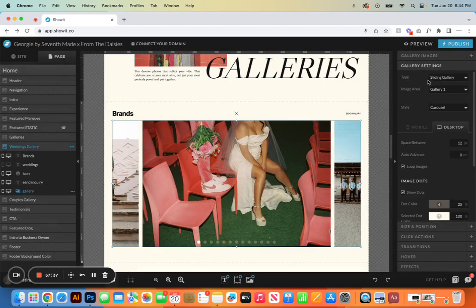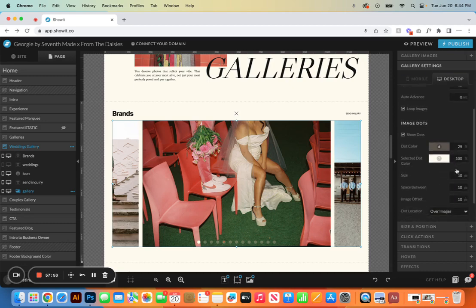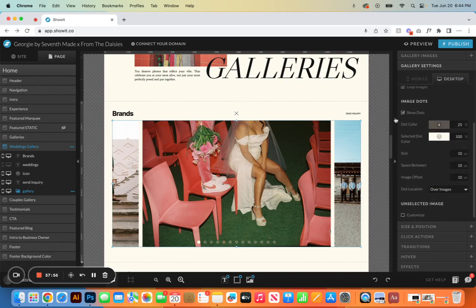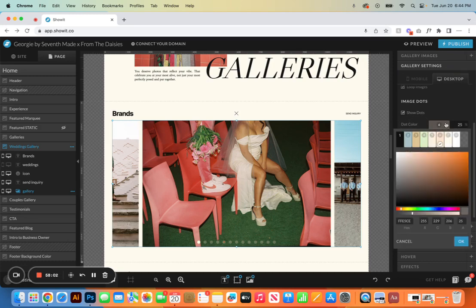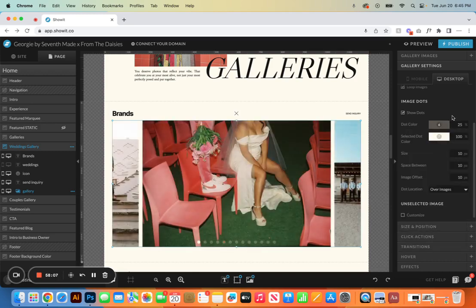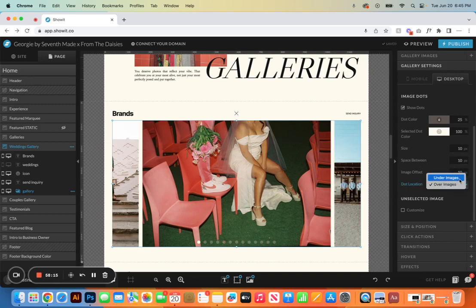So the type of gallery is a sliding gallery, and then the style is carousel. You have these other options, so you can play with it and kind of see which one you prefer. Here I have it set to loop images, the space between. You could turn on the auto advance. We have show dots here, and then our dot color. I think this is okay. Our selected dot color here, size, space between. Any of this, we have dot location, we just have over images, but you could choose under.